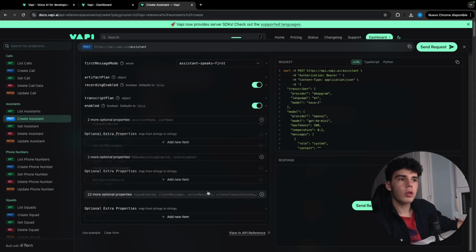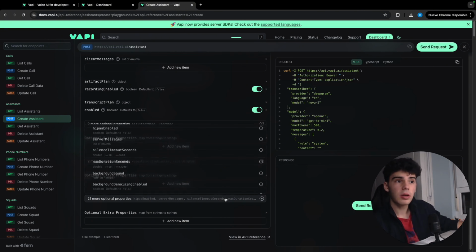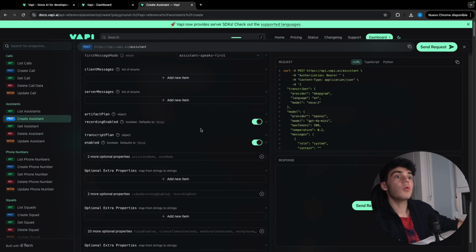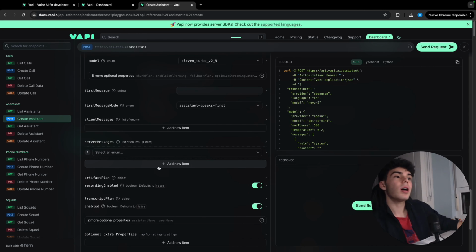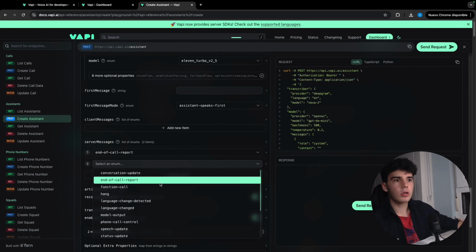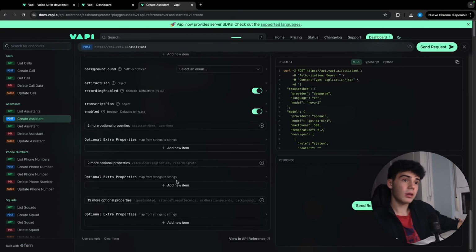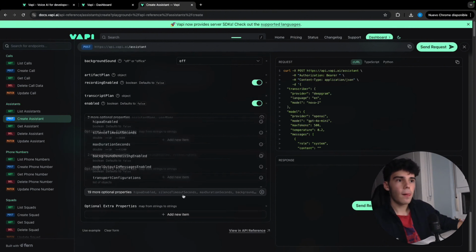Let's go now with the client messages, which I don't usually add as I don't use them a lot, but let's go with service messages, which is gonna be actually really important. Let's go here, and we're gonna add two in this case. The first one is gonna be end of call report, and the second one is gonna be function call. We are gonna add a setting of background sound, which is gonna be obviously off. It's awful to hear the office background of Vapi.